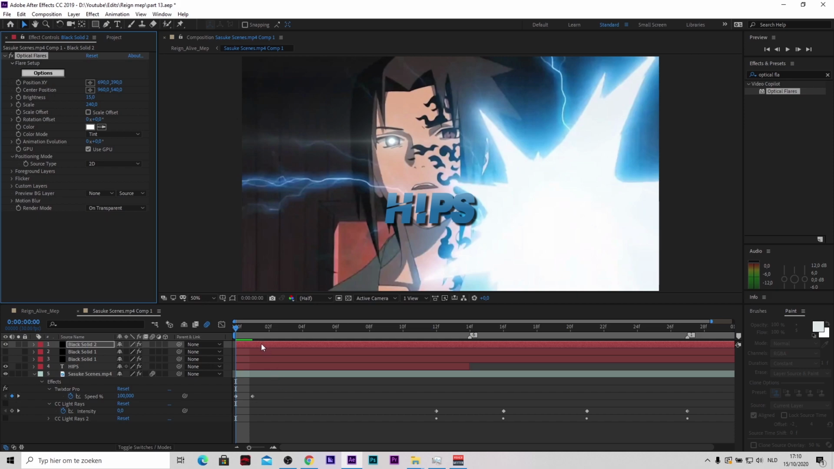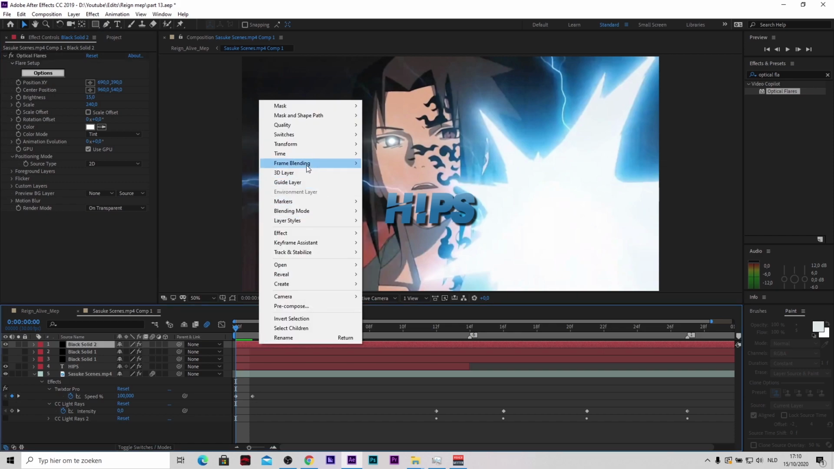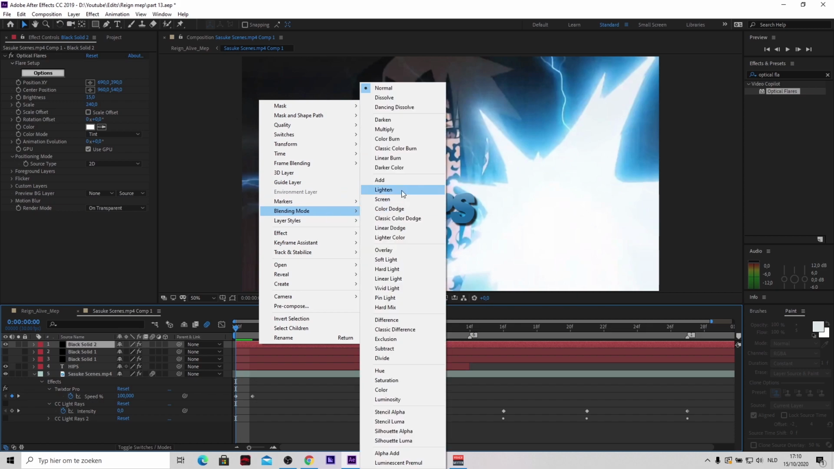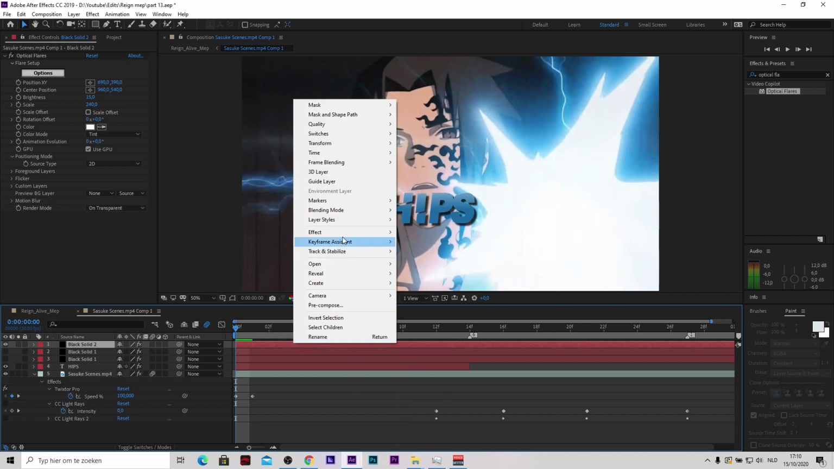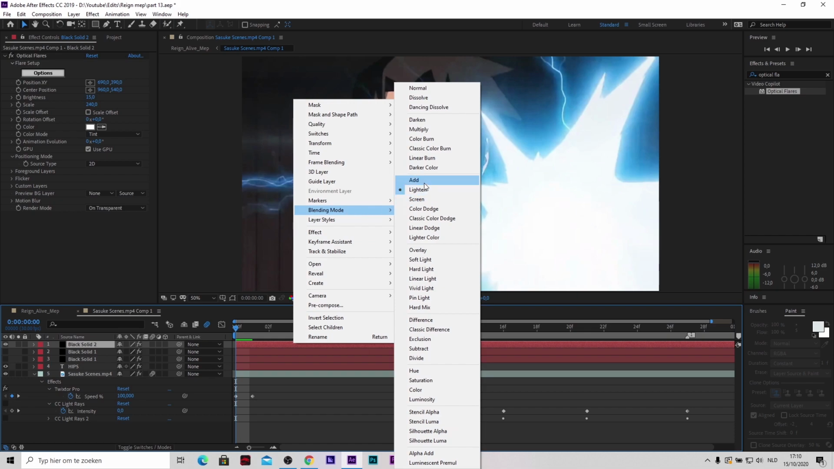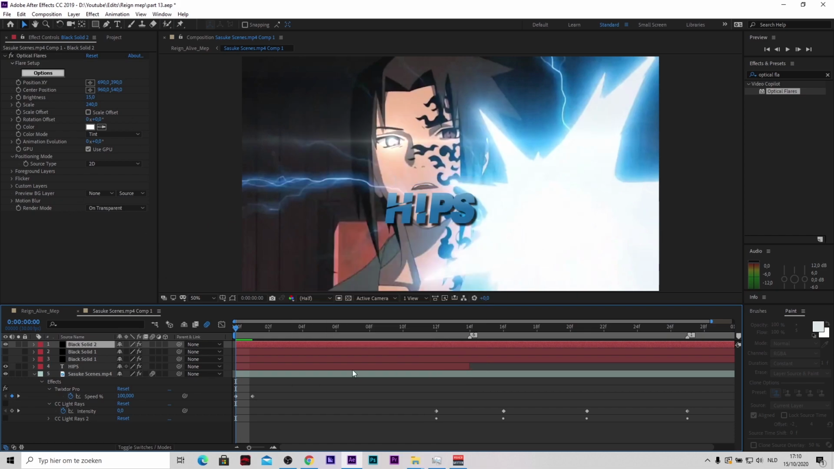After you've done that, you just want to select your black solid, right click, go to blending mode, and then choose lighten, or add, yeah.